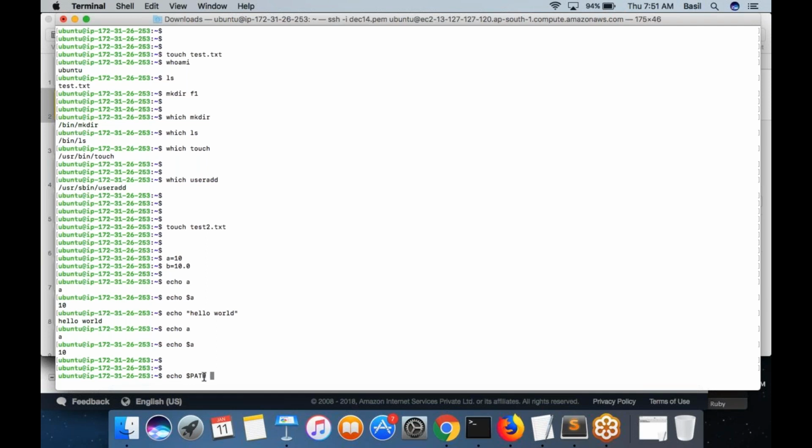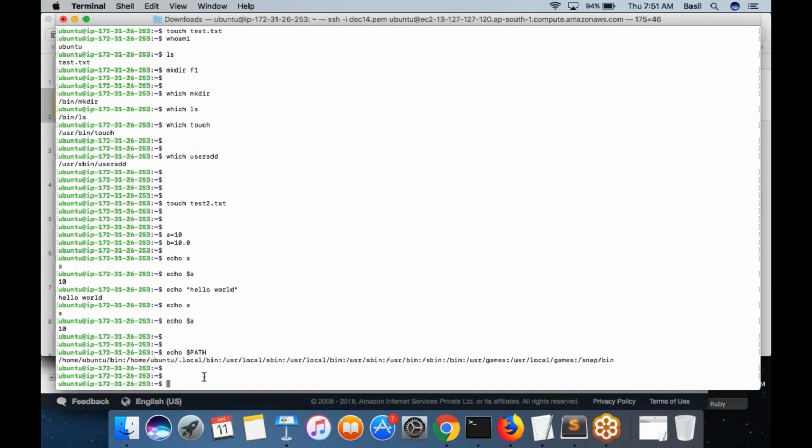I told you PATH is the variable which your shell uses to find out where exactly your commands are located. So the PATH variable contains nothing but a list of folders. /home/ubuntu/bin is one folder. /home/ubuntu/.local/bin is another folder. /usr/local/sbin, /usr/local/bin, /usr/sbin, /usr/bin, /sbin, /bin, /usr/games, so these are the list of folders where your Linux commands are located.